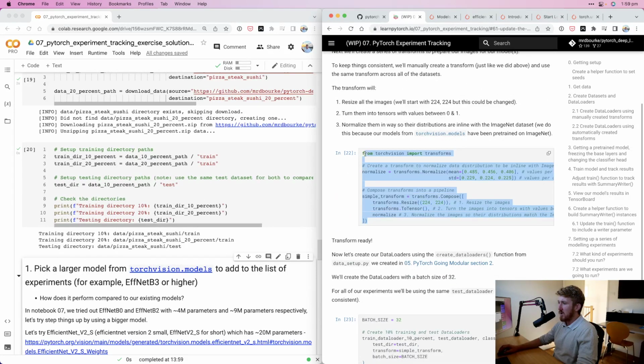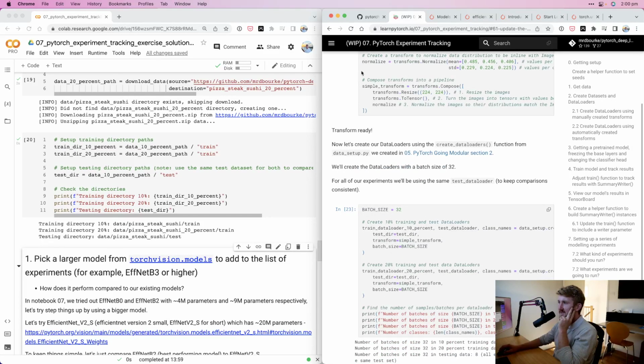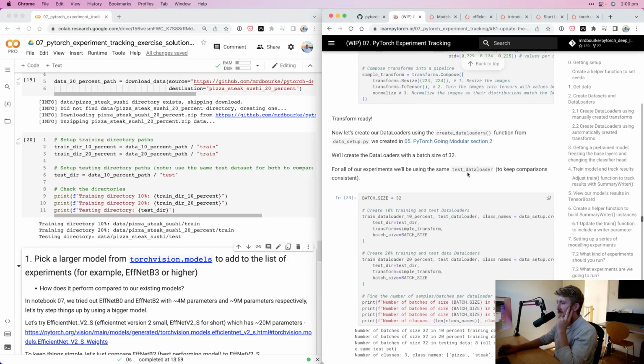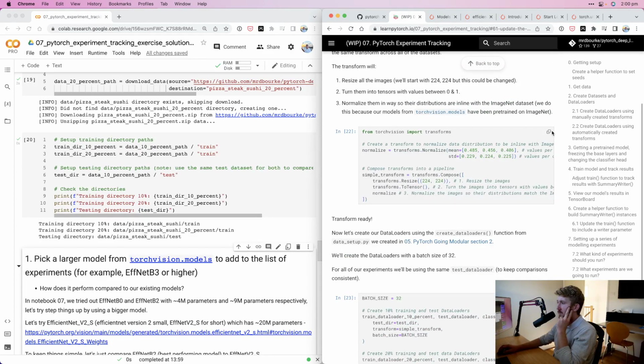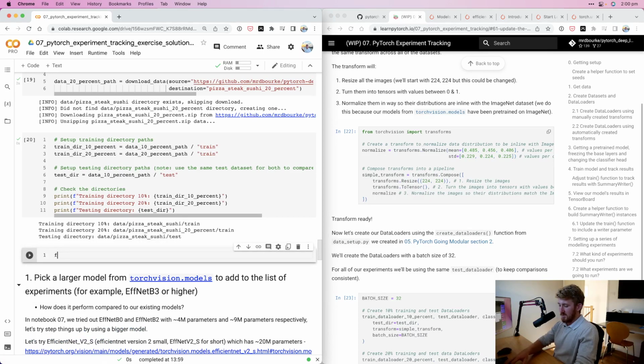It has been a while since I've been streaming on Twitch, but we're doing some exercises here for PyTorch Experiment Tracking. I'm going to create all of these data loaders. So let me just step through the code here one more time so we know what's going on.